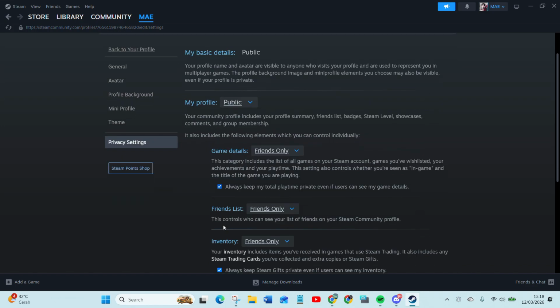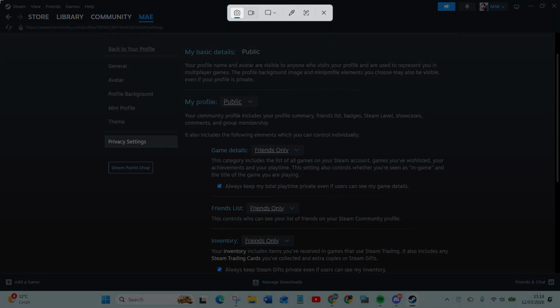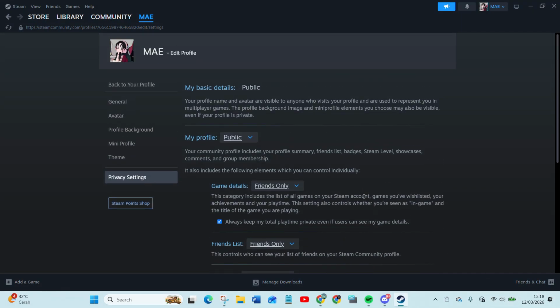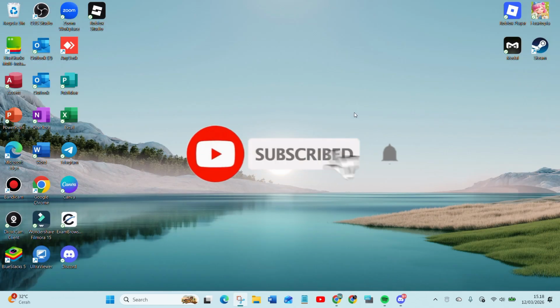So here's how you change your profile settings, your privacy settings on your Steam account. It's very simple, right? So that is how to change your privacy on Steam from private to public.